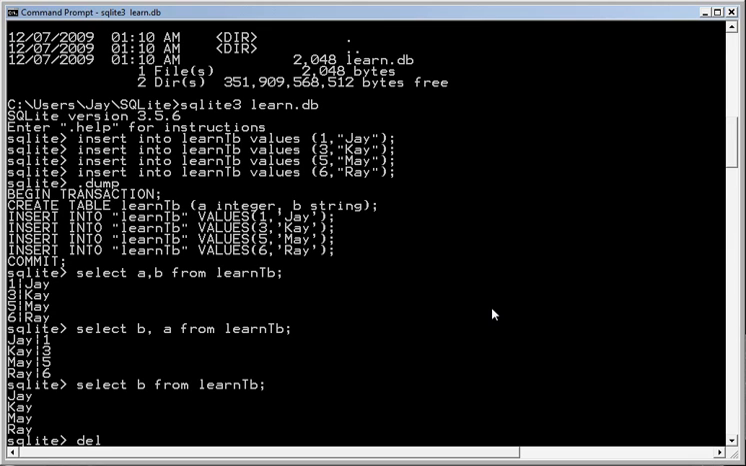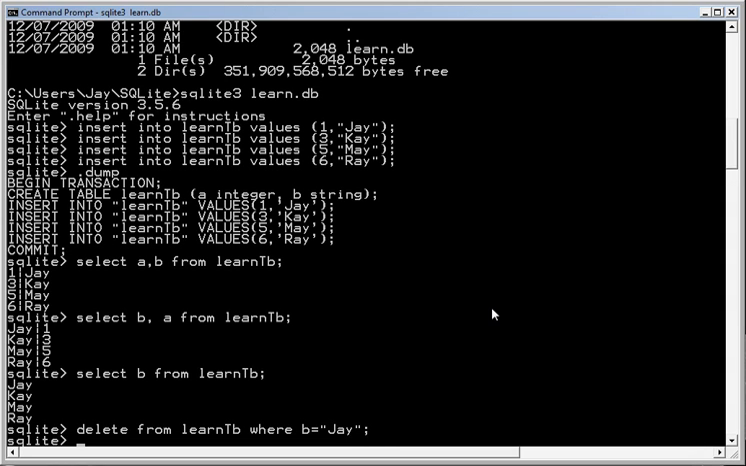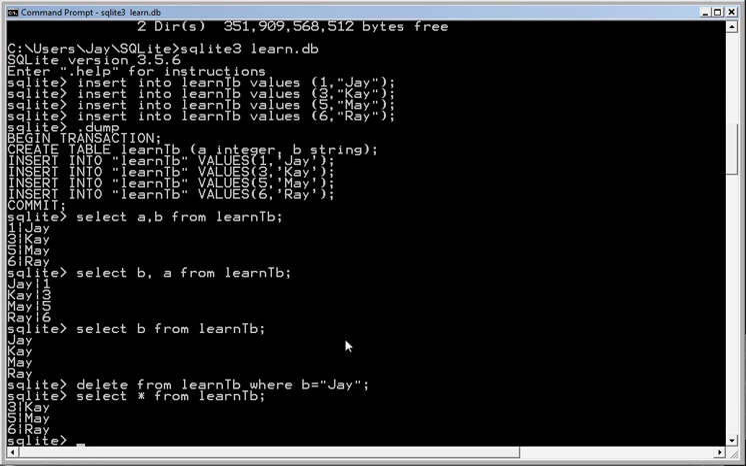I can also go delete from LearnDB where B equals J. Okay, so now I deleted that row. Let's see. And you'll notice the J row is no longer there.